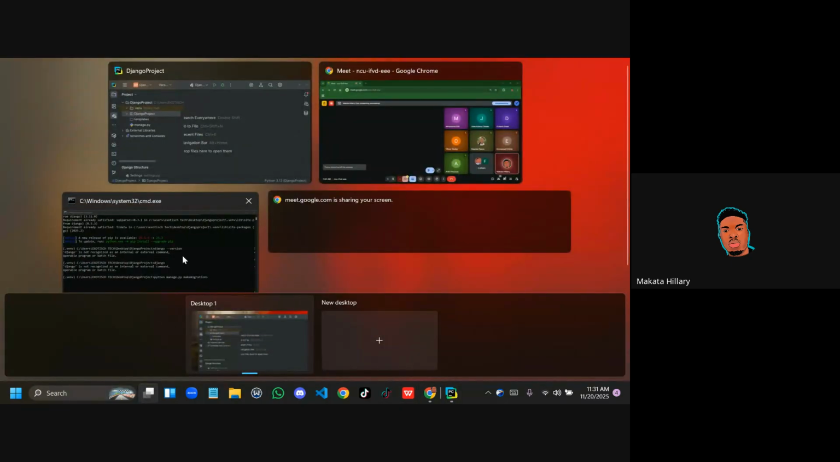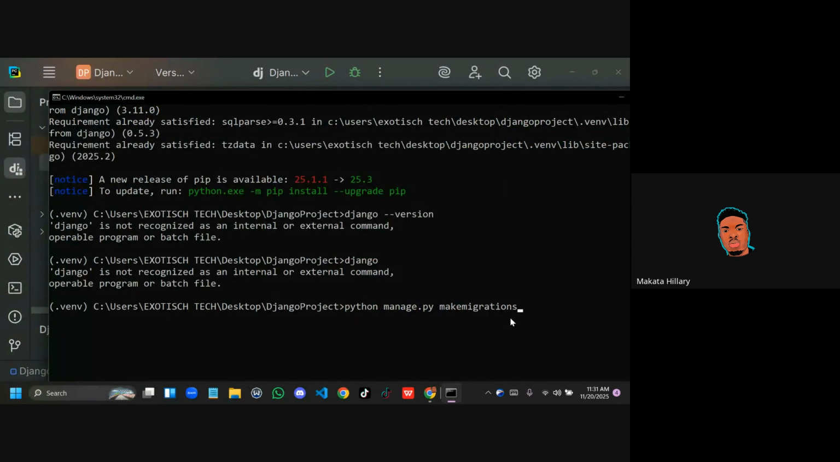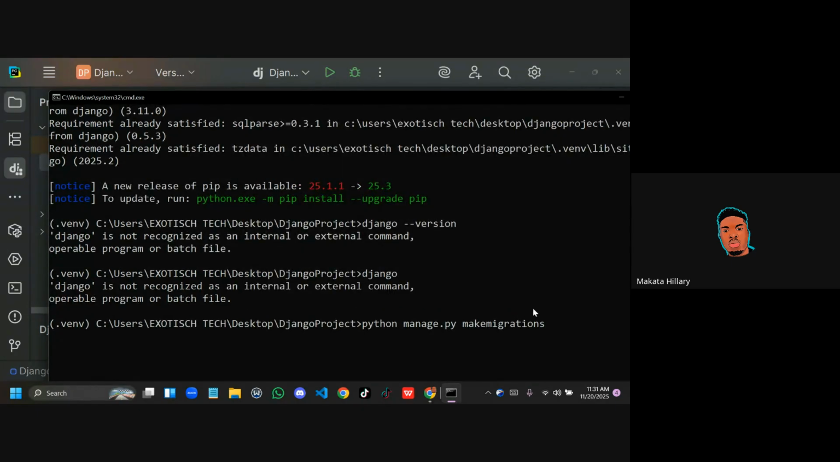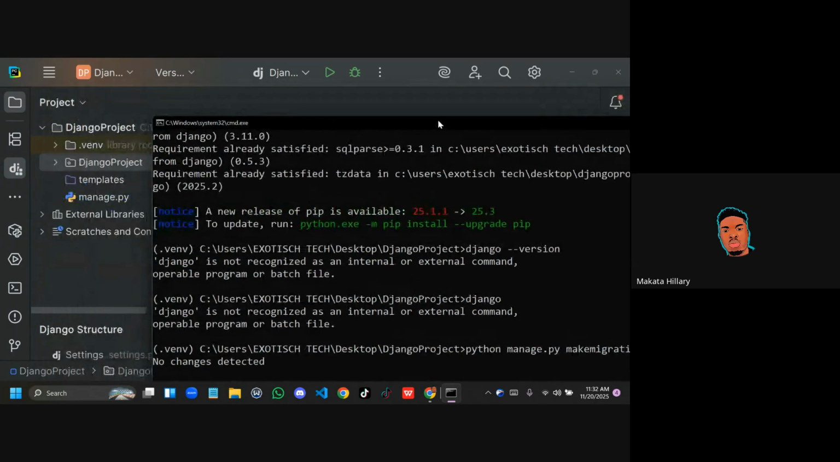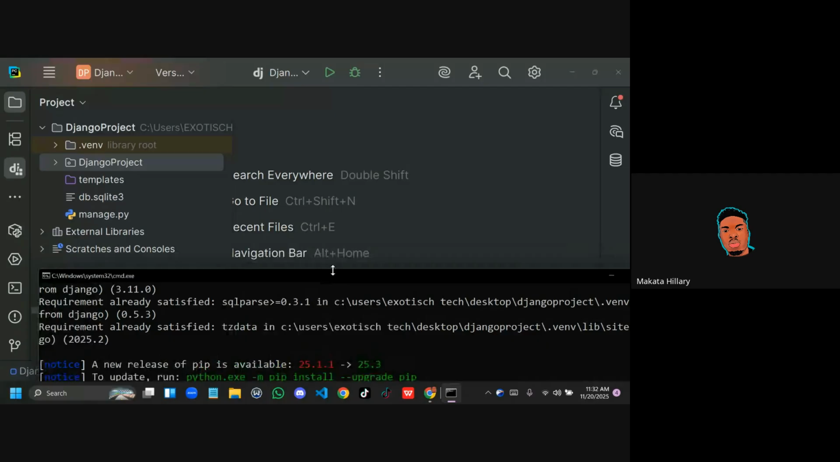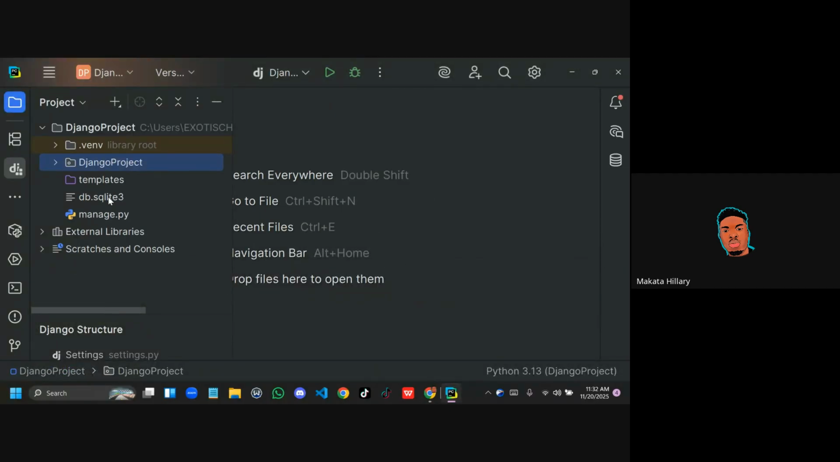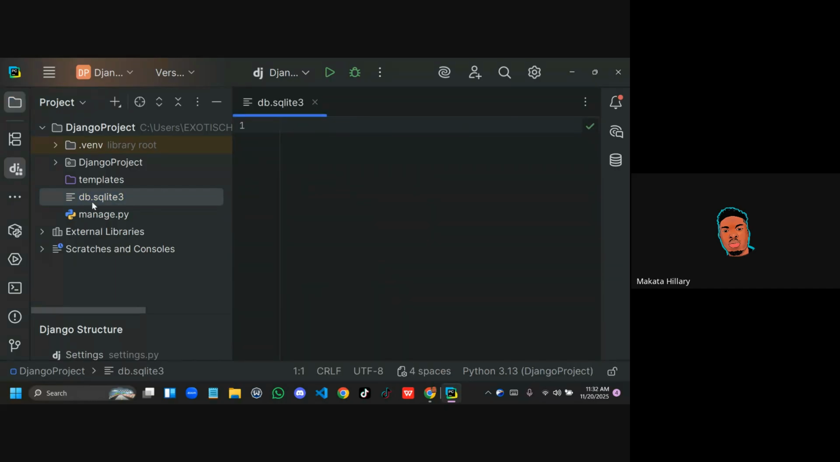That is python manage.py makemigrations. Then you click enter. No changes detected. That is to say, after running makemigrations, it went ahead and created this db.sqlite3 for us. So this is our database currently. All the people that will be signing up on this project, if you create accounts, this is where all those accounts will be saved and managed.